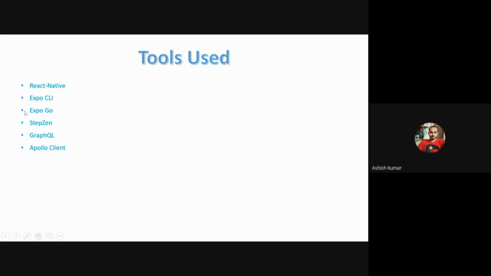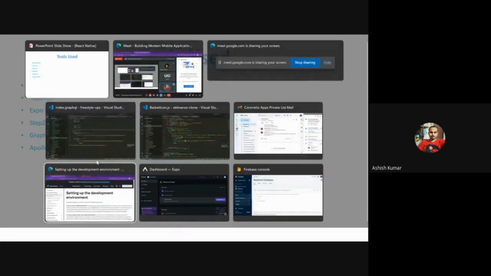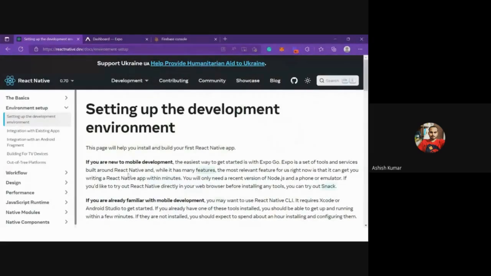And there is one more application, that is Expo Go. In this presentation, I will be showing you two applications in React Native, and the second application will use Redux and GraphQL and Apollo Client. So this is about the tools. And before that, let me just go to the React documentation first.